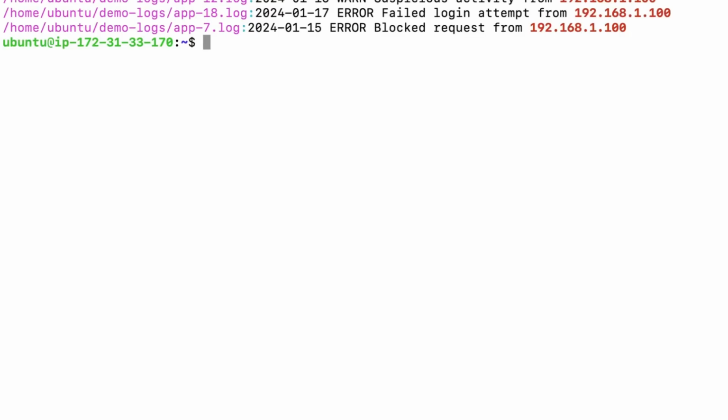We are in the terminal. First, let me confirm that the IP is still there across our files. See, 3 matches, 3 different files, app7, app18, app12. I want to replace this IP with some other different IP everywhere. Let me show you the simple version.